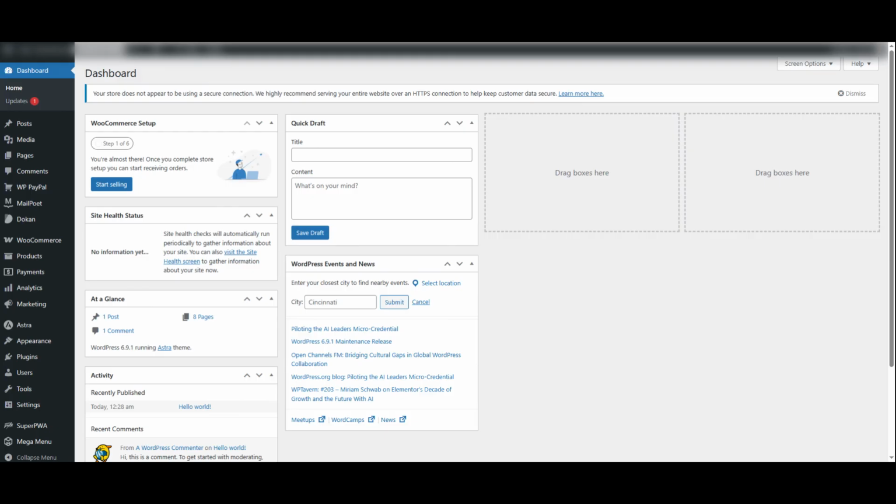First, log in to your WordPress admin area and go to your dashboard. This is where you'll manage plugins and settings for your WooCommerce store. From the dashboard menu on the left, hover over Plugins and click on Add New. This is where you can search and install new plugins to extend your store's functionality.